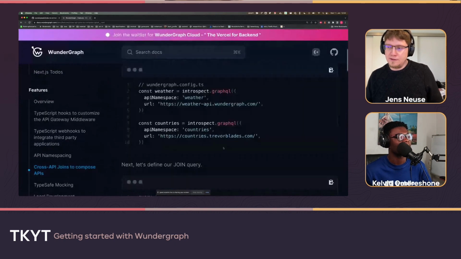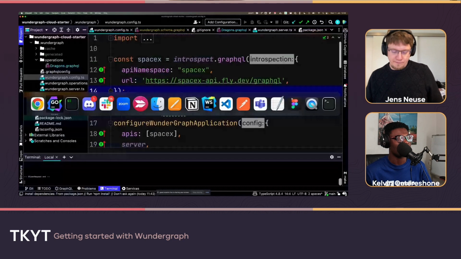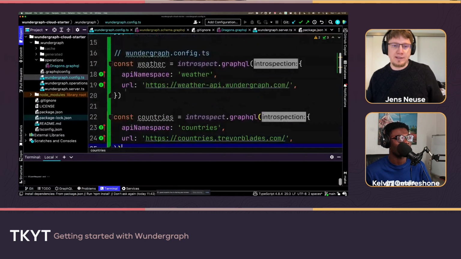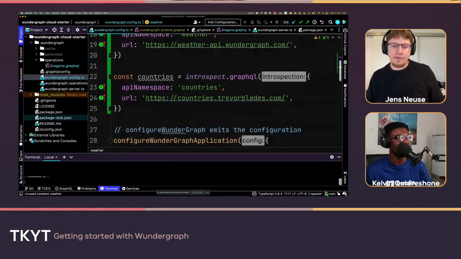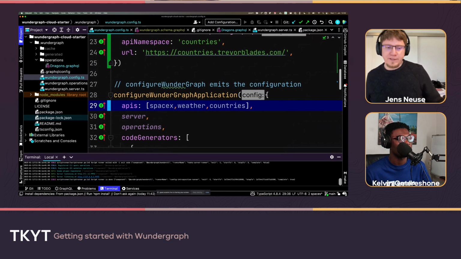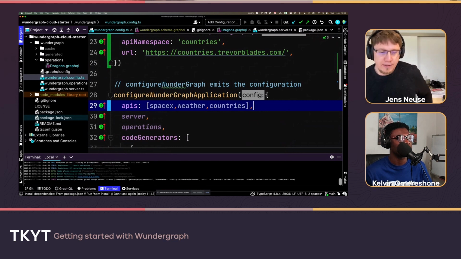Okay, got it. Can we now see it? Yeah, now we can see it. So I copy this, a little bit of a kitchen show because I'm too lazy. So now you can see weather. We put it in the weather namespace, countries, and we pass it here to our array of APIs, countries. I save this. If I save this, WunderGraph recognizes that something changed in the config.